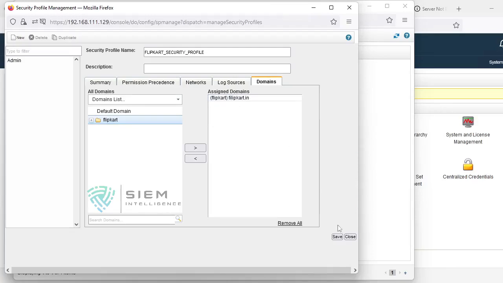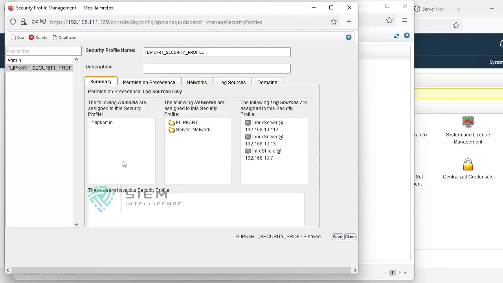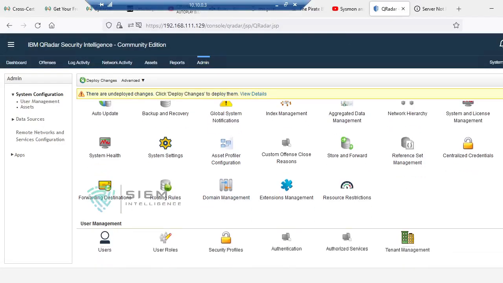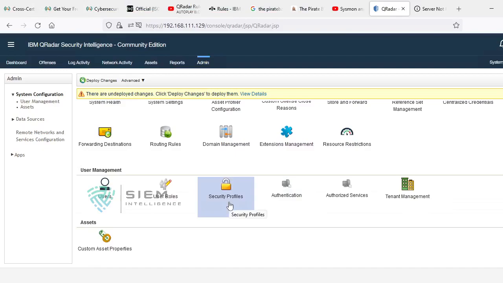Okay. Now save. Once you save this, you go and see the summary. See, you will get all these options. So those who are selecting this profile will see Flipkart domain data and Flipkart network and server network, that particular network and these logs only. Okay. He will not see anything other than this. Got it? See, we have not added any users to this. That's the reason. We will add once it is completed. Now I close this. Also close this.